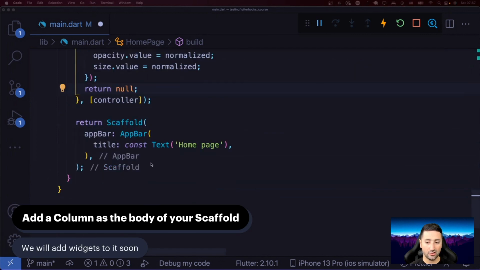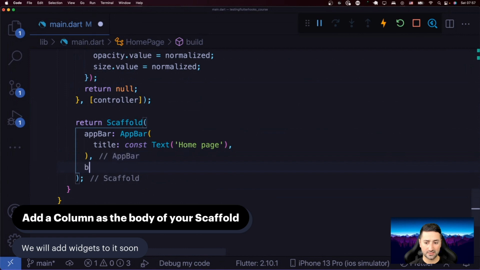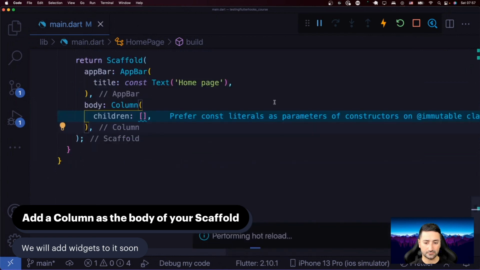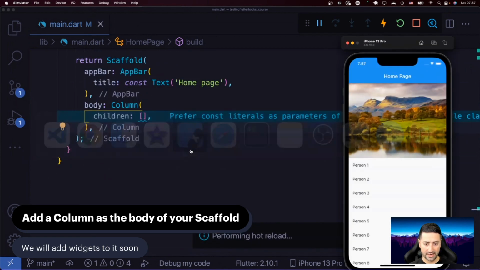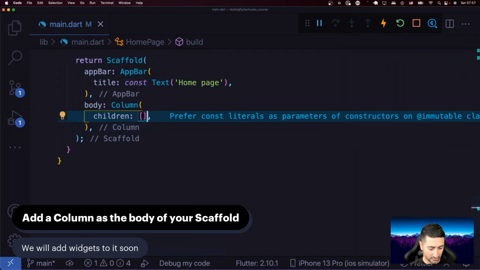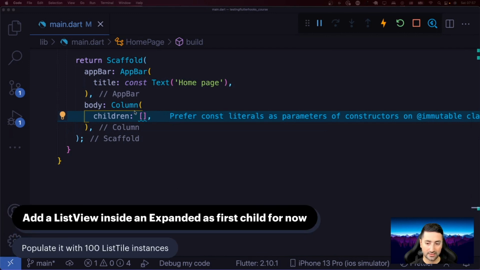We're going to add now a column to this scaffold right here as its body. So let's just say column. And then for its children, it's just going to be an empty list in here. Okay. Perfect. So let me bring the application to the foreground so that we don't have a problem doing a hot reload. So what we're going to do then is to add an image and a list view in here. In that list view, we're just going to populate it with 100 list tiles and put it inside expanded.